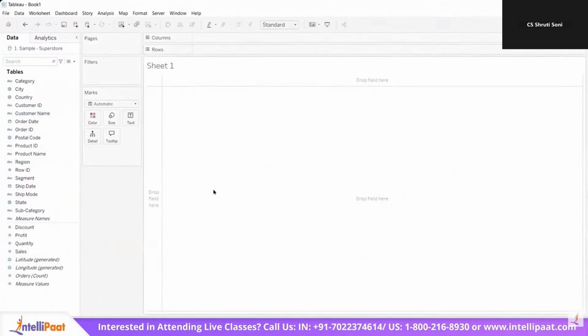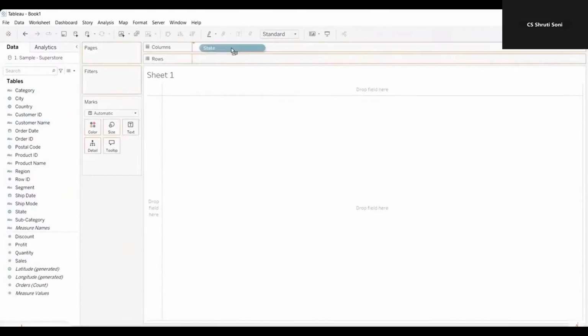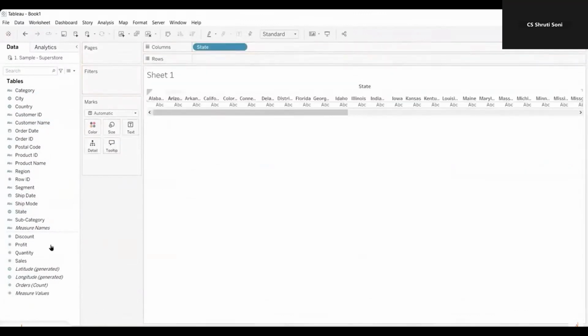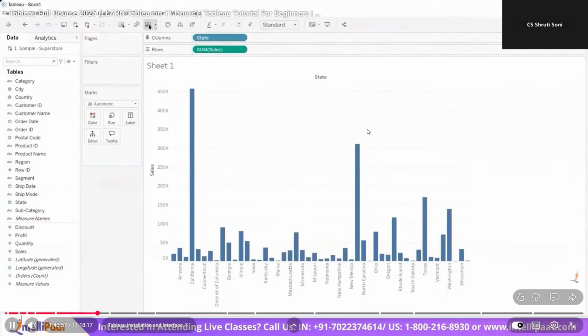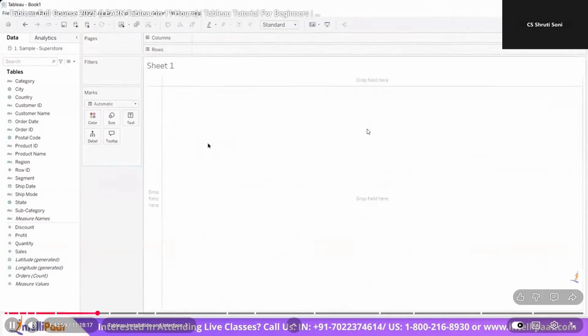Suppose you need state-wise sales: just drag and drop state into the column shelf, and drag and drop your sales into the row shelf. You will get your state-wise sales. This is just an example, but we'll discuss more about what the column shelf is, what the row shelf is, why this is blue in color, why this is green in color, and all of that. We'll slowly get into all those points.